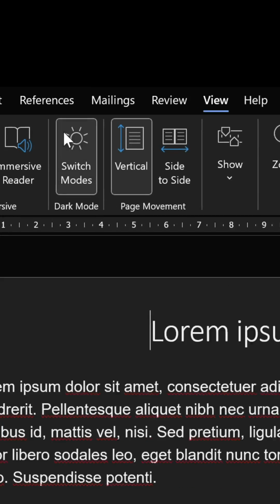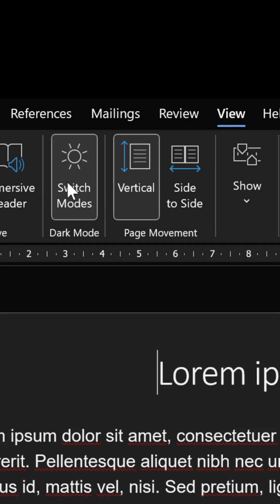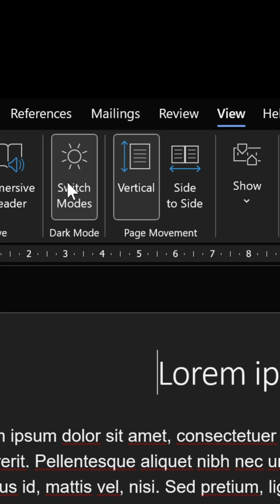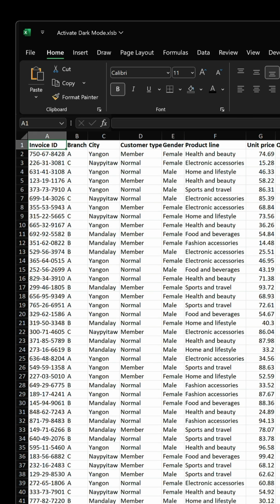A new button on the View tab has also appeared called Switch Modes, allowing you to toggle between a black or white canvas. When we changed the Office theme, we didn't just change Word, we affected all the other Microsoft 365 apps, including Excel. However, despite the ribbon and UI changing, it has left the grid untouched because, well, Excel's dark mode is only half complete, to be honest with you.